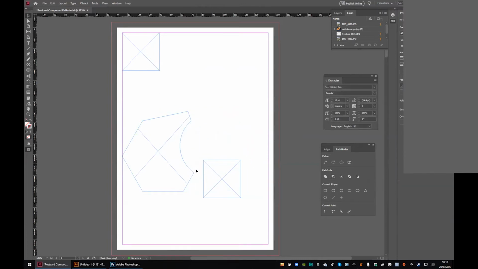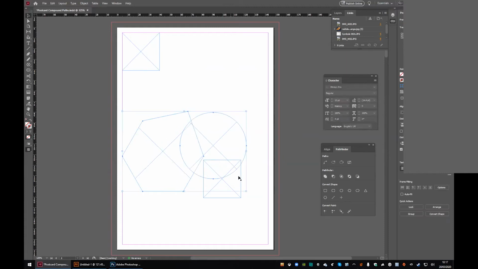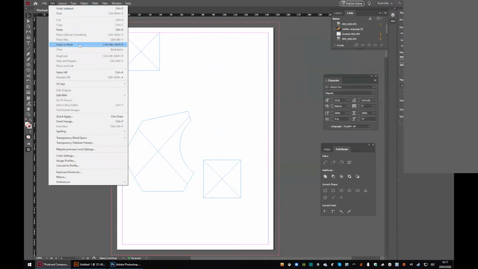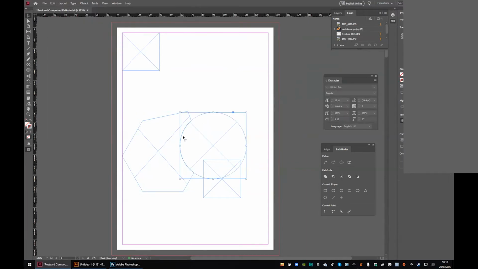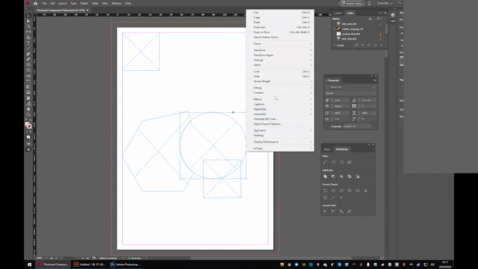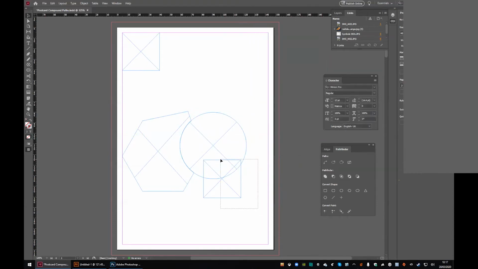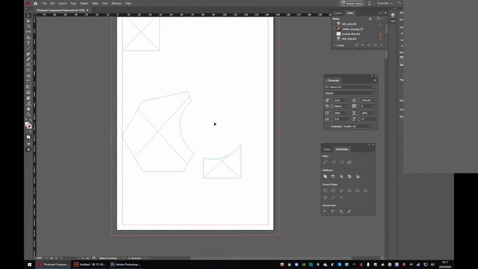Now, if you want to do it multiple times and you want to cut out of several shapes, just take a copy of this. So Control-C or Command-C on a Mac, Edit, Copy, and then keep that on the clipboard, and then difference this one away. Then go up to Edit, Paste in Place. So it takes the copy and pastes it into the same space that it came from. Again, just make sure that that is into the front. So bring to front and then difference these away.